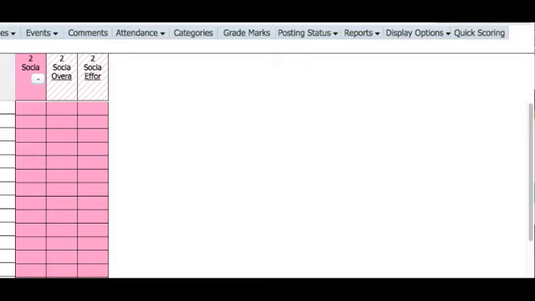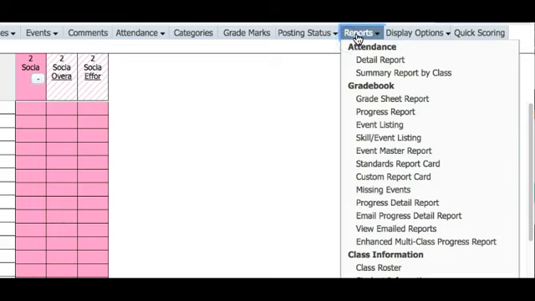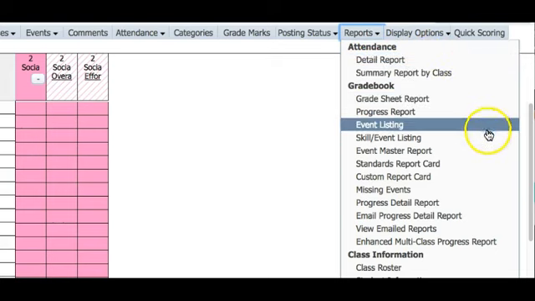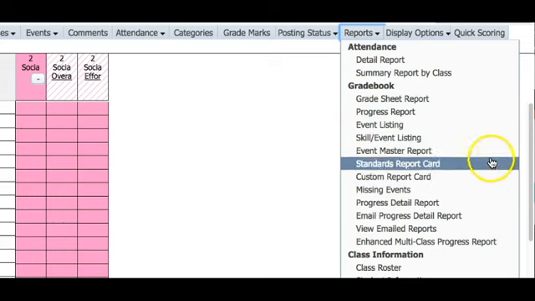Okay, let's move on now to reports. If you would like to view or print anything for your students or class from previous terms or your current term, you will need to create a report from your gradebook. So you'll be looking at your tabs that will be here. Click on your drop-down arrow for reports, and you'll be able to see now that under your gradebook, there are a lot of different reports that are available to you.